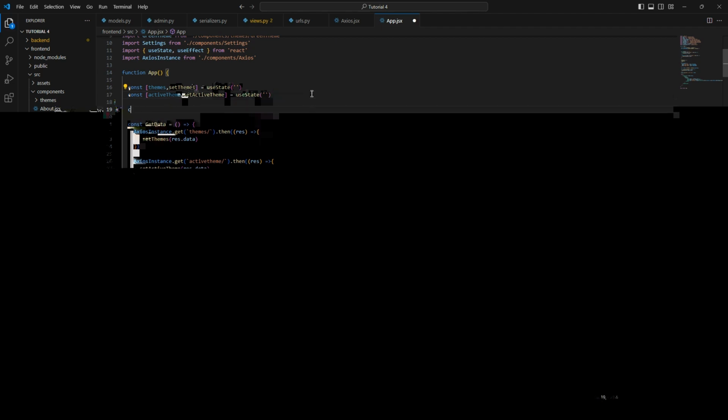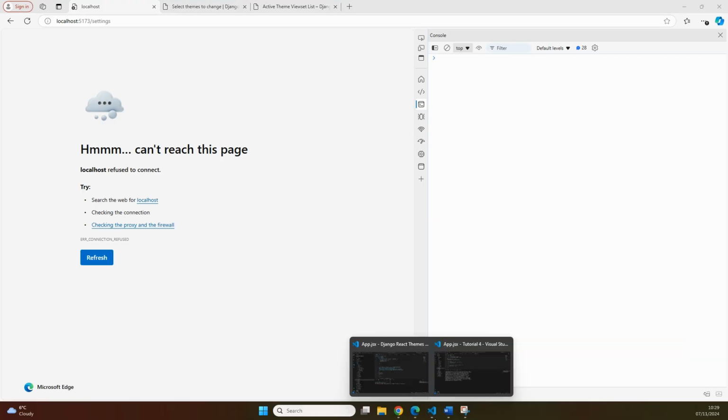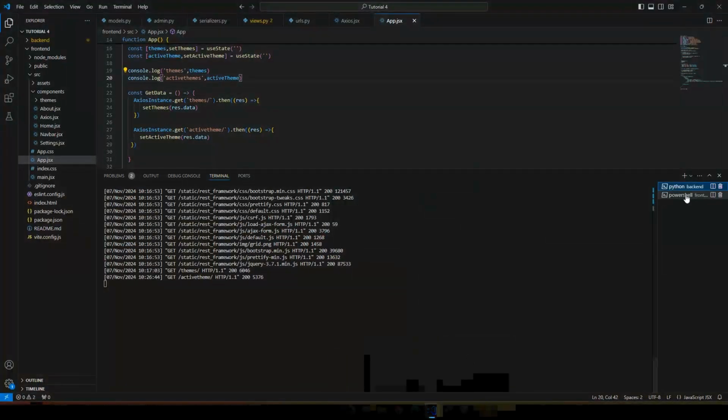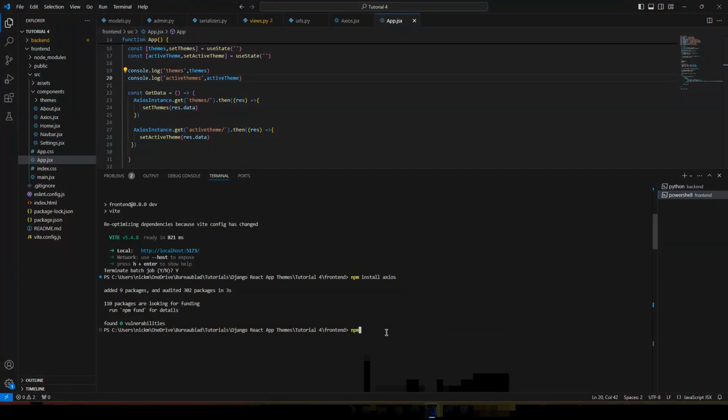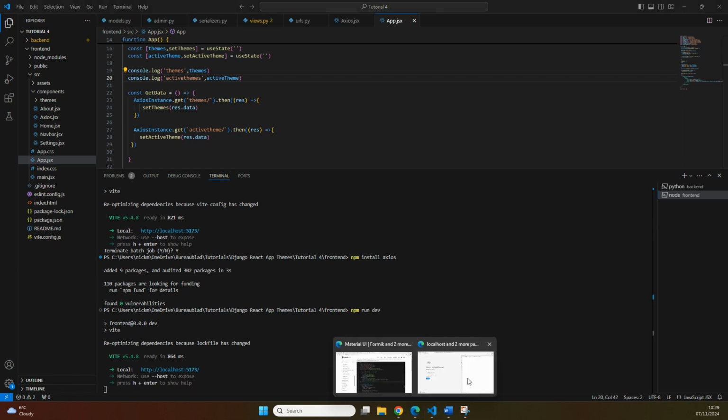And I actually want to check out the result. So I'm just going to do a console.log and I want to say that something called themes, there we want to display the themes, so referring to this. And I also want to see what we get for the active themes, even though I know that it's going to be nothing. So let's also console log that. And actually we don't have our server on, so let's do that. So in the frontend terminal we do npm run dev. Otherwise, it will be very hard to see the data.